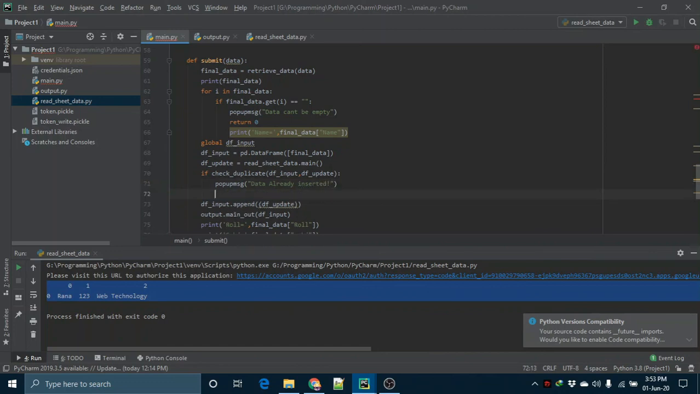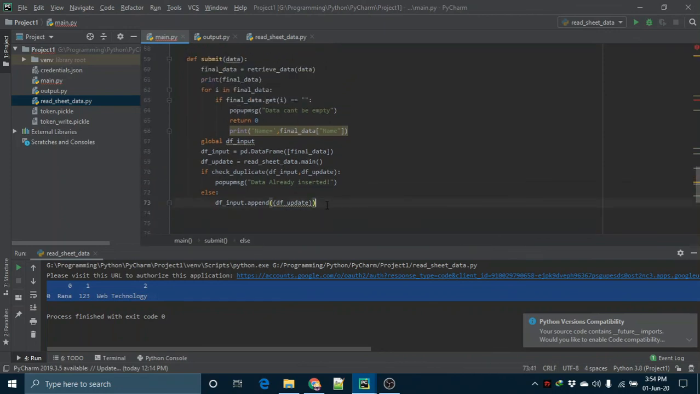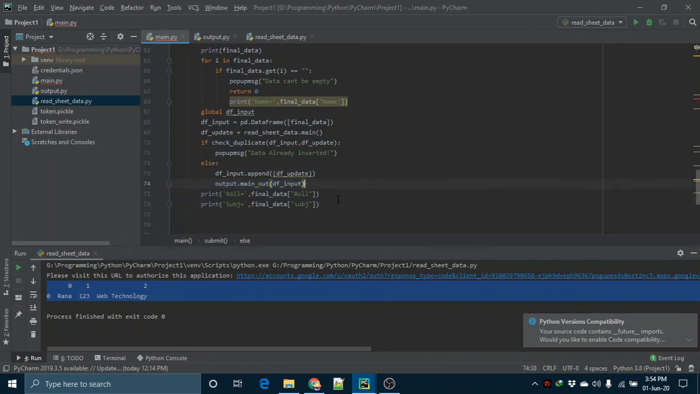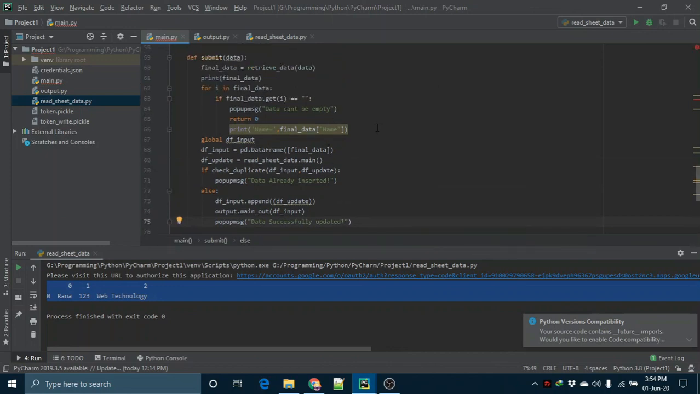or else we can update it in the sheet as df input and then output. So you call the output. So I think I deleted the output. Okay, output, and again the pop-up message, data successfully inserted. Okay, now let's check the program.